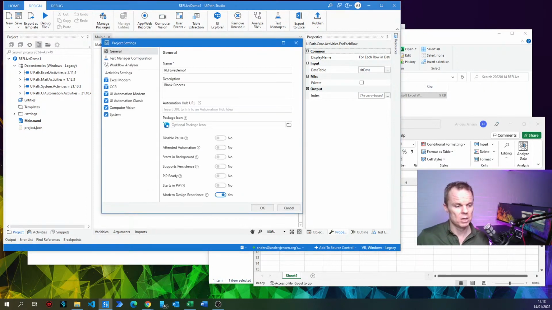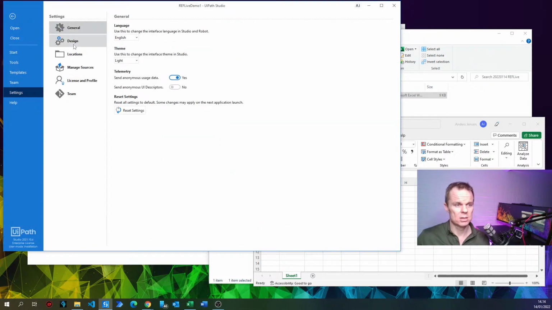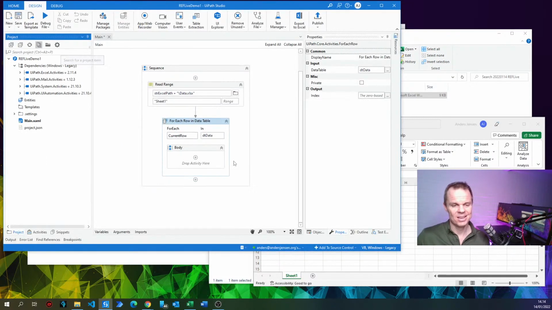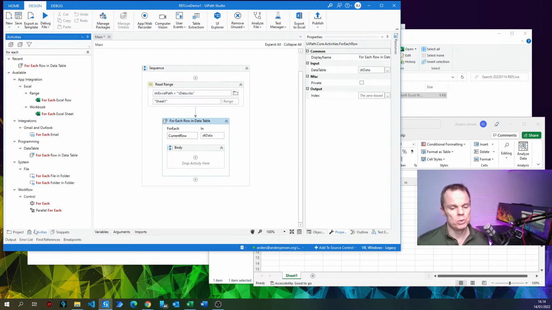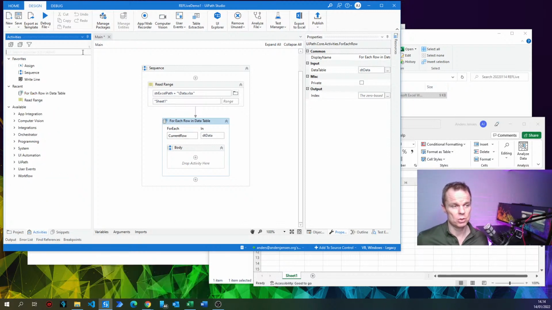Then you can go up here, you click project, you click the settings, and make sure the modern design experience is enabled. Or go to home, then go to settings, click design, and down here in design style, you can see use modern for new projects. That's yes, it's fine. So just to make sure that we have that. And then we will use a scope. That is, we will define which application that we want to work in. We want to work in a browser, a Chrome browser, but feel free to choose any other browser you want.